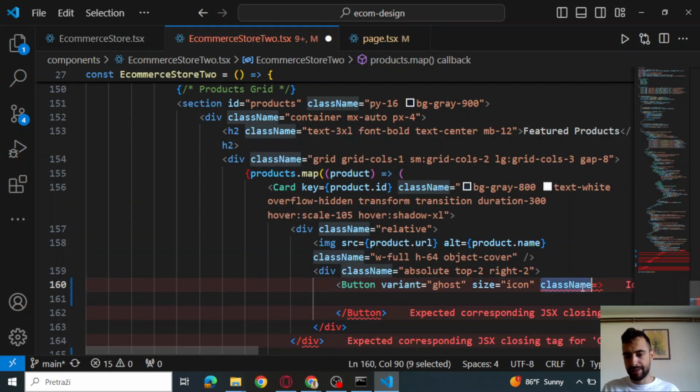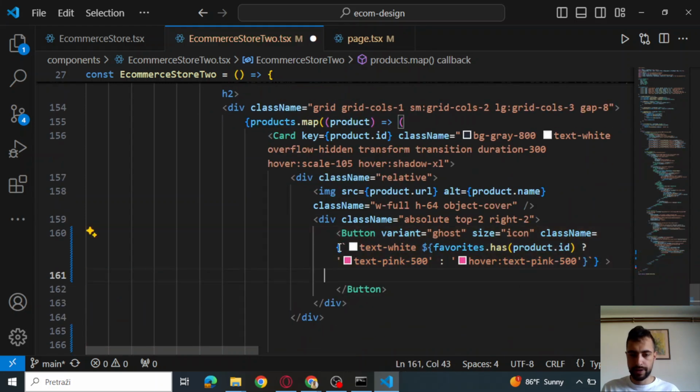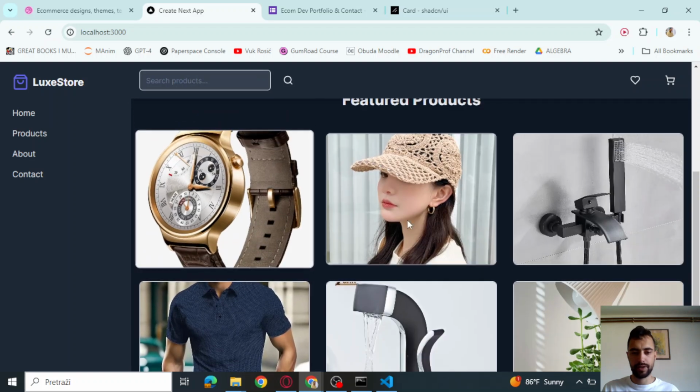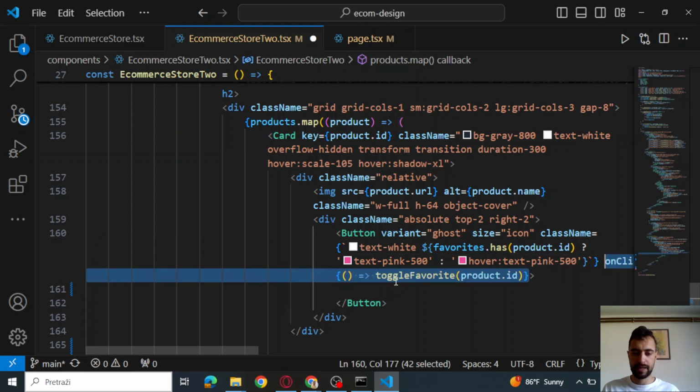So we're going to have className. We're going to have this kind of syntax. These are backticks, don't forget. So if this is favorite, then we're going to have this favorite. I think we already have these products, but there is nothing showing. So this is the favorite button, but we need to show something inside.